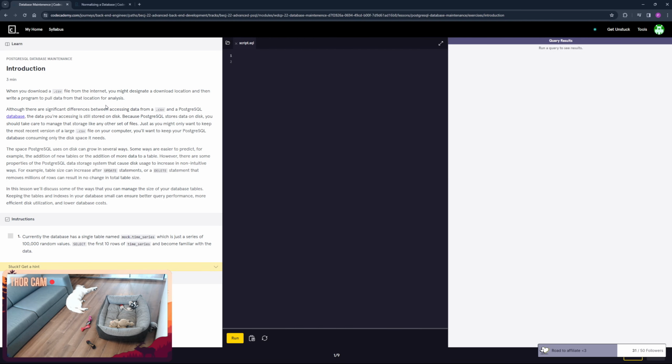Postgres SQL database maintenance. Holy crap, there's quite a lot. Vacuum full, analyze and auto vacuum, introduction to vacuum. Okay, let's try and finish this today.